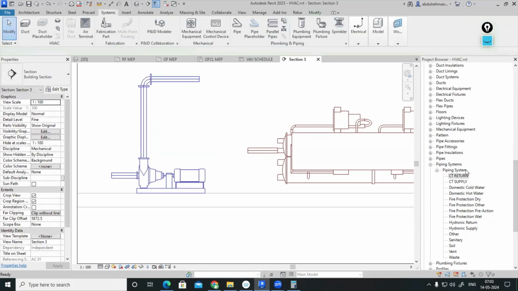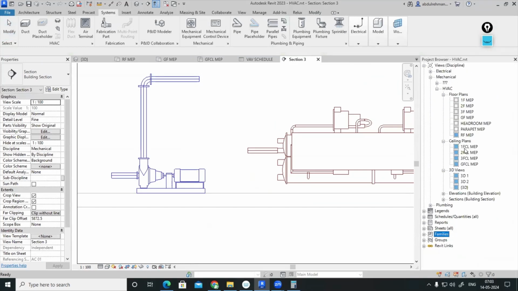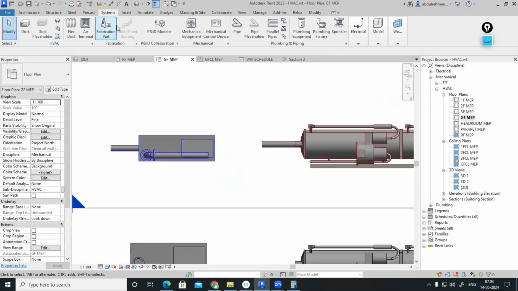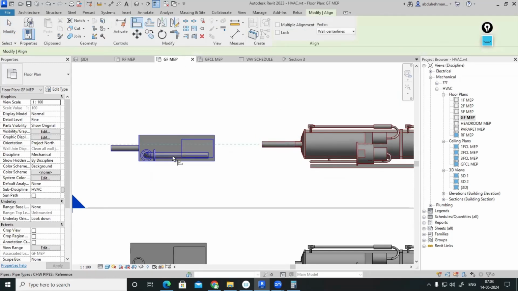If you are getting sufficient distance, that is fine. Otherwise, to connect the valves and all, we need minimum distance there. That's why. I'm just going to the ground floor again. Okay, now we can align it. I'm just going to the align option. Align this one and this one.